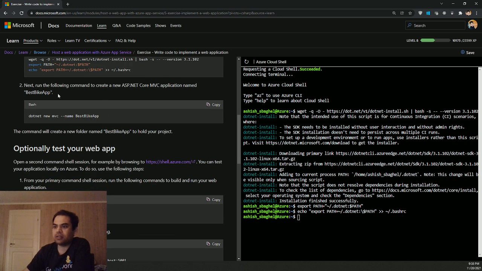Next, run the following command to create a new ASP.NET Core MVC application named BestBikeApp. Okay, let's do that.